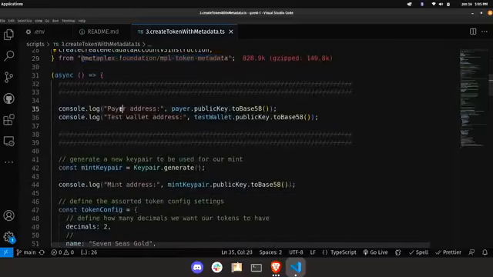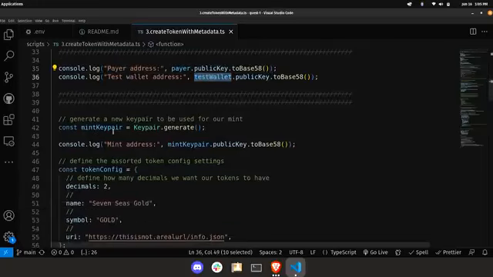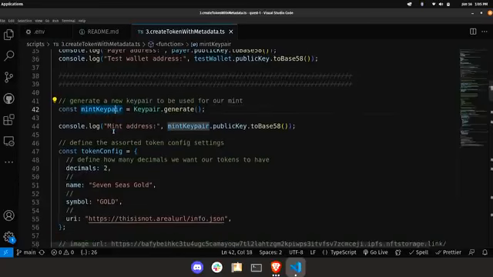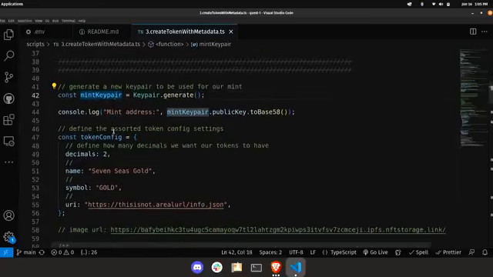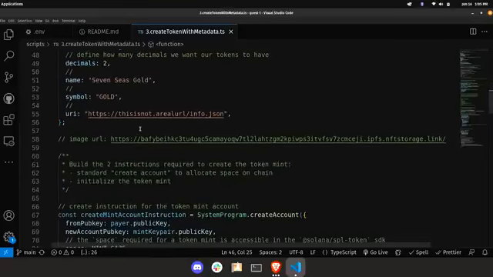So we're doing those imports, and then again, we're going to log out our payer address and our test wallet, and we're going to randomly generate a brand new key pair for use with our SPL token. And then we're going to define a little bit of configuration information of our metadata that we want to have for our actual token itself.